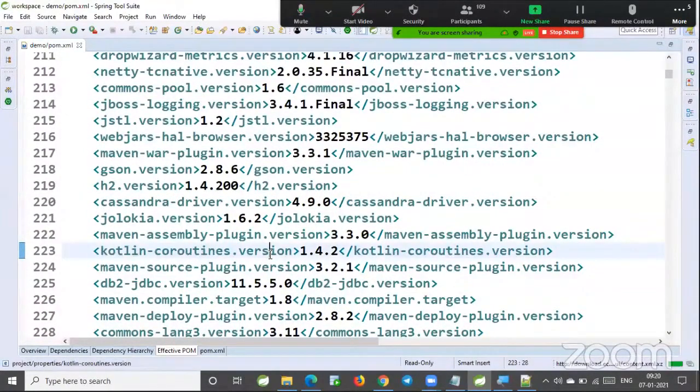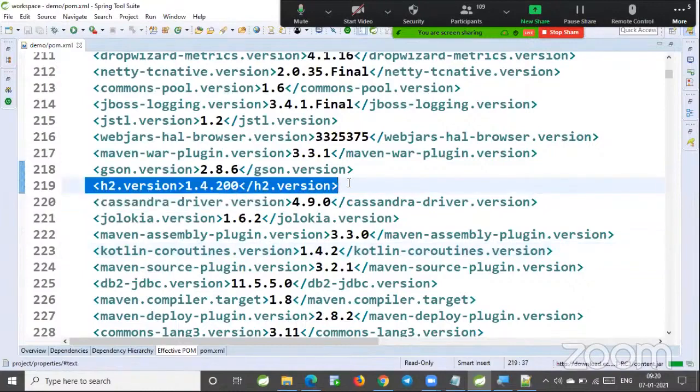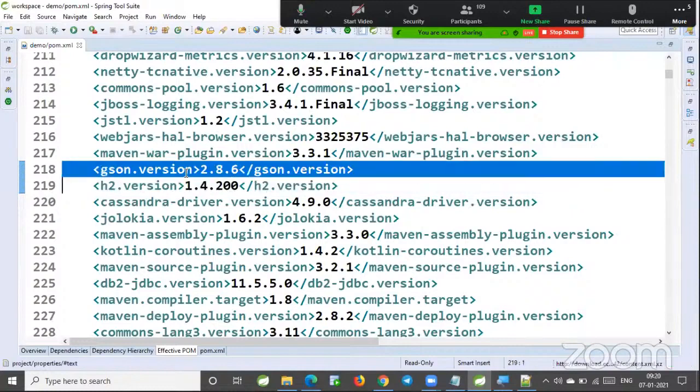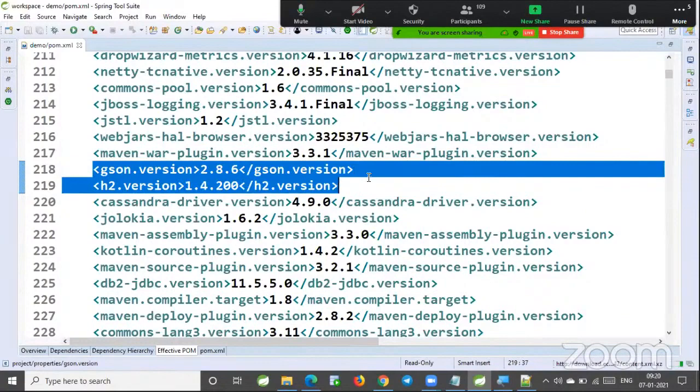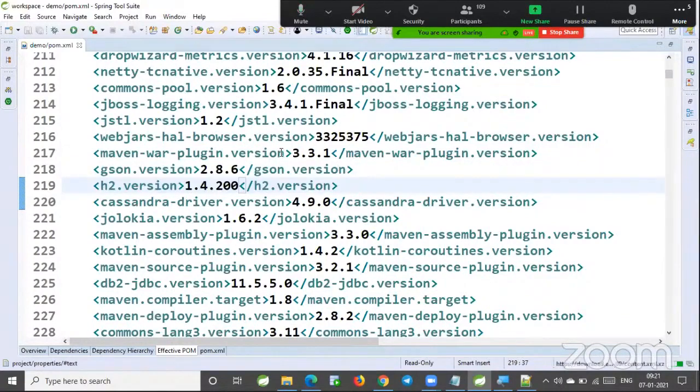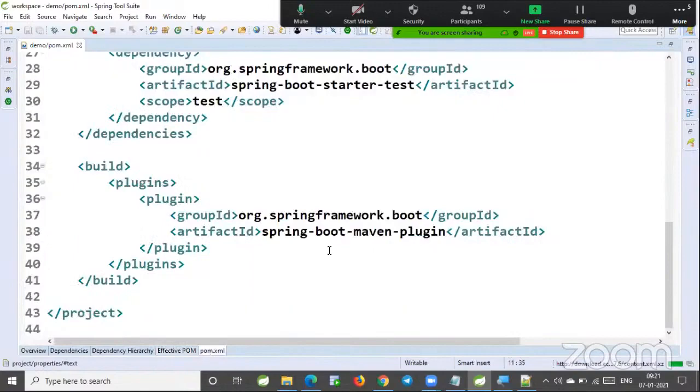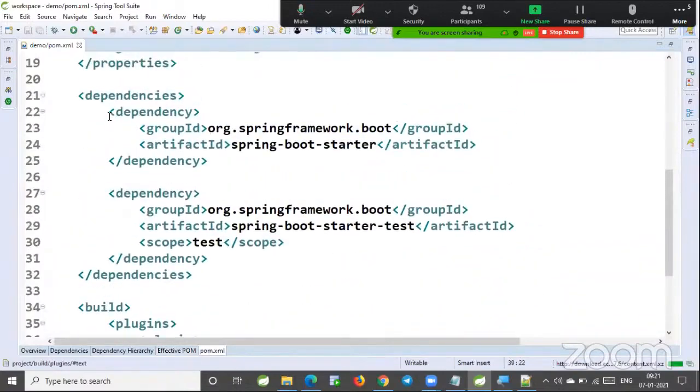Suppose tomorrow I add H2DB, that means embedded database. When I add H2DB, which version is it going to take? Already it configured 1.4.200. If I add JSON, that is to convert Java object to JSON and JSON to Java, the JSON API given by Google. Now, if I use JSTL, version 1.2 it is going to use. So now tell me, being a programmer, do I really need to bother about child dependencies version numbers, or will my parent starter take care of that? Parent starter will take care.